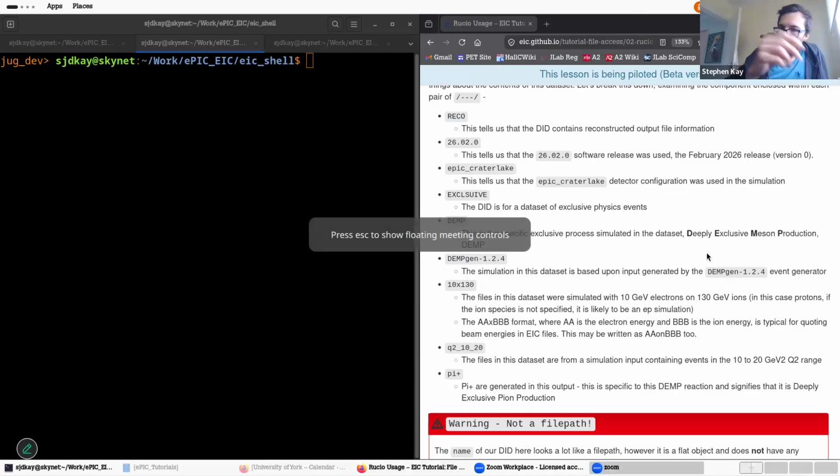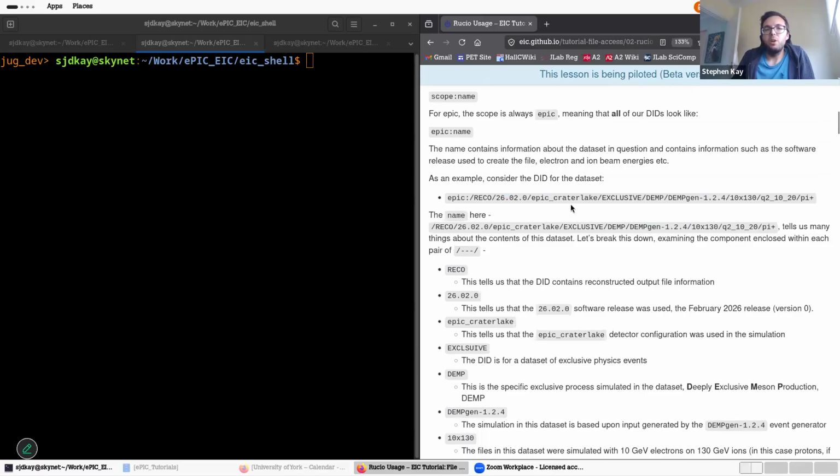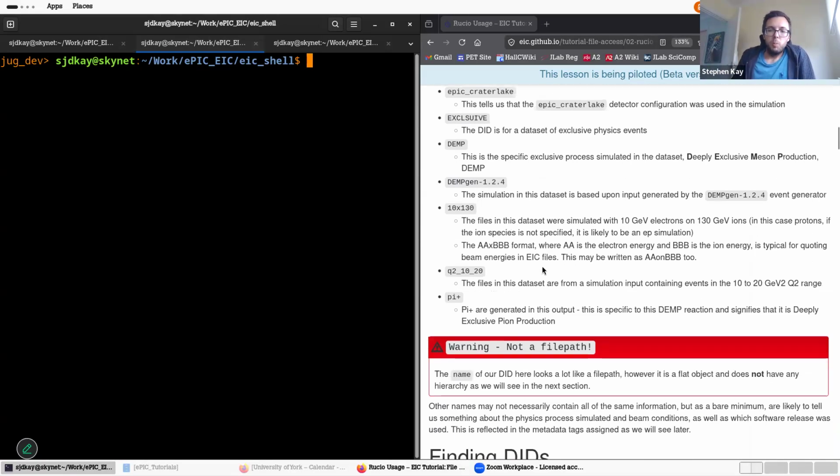So, breaking it down like that, we can begin to understand what this DID is. A few things maybe though that are a bit confusing. If we look at that, this looks kind of like a file path in Unix, right? It looks like some directory where it's RECO 2602, etc., and it's divided by slashes, where each slash is some folder or something like that, and we eventually get down to some files at the very end of this as well. Where this is maybe slightly confusing is that for Rucio, the DIDs, whilst they look like file paths, are actually flat objects.